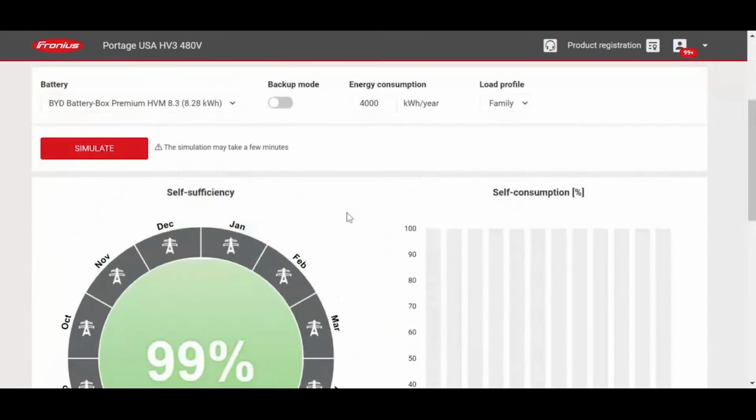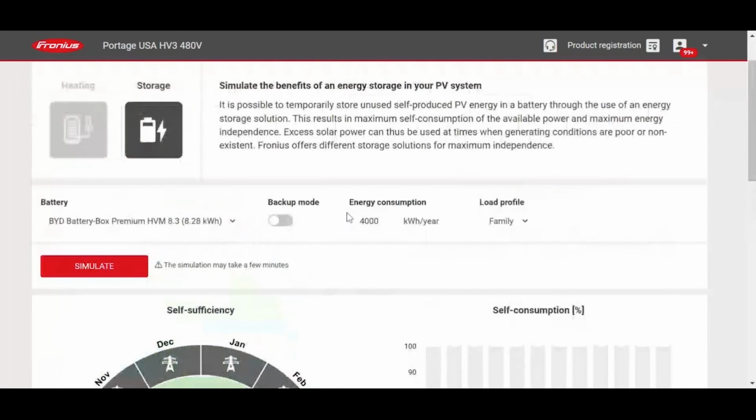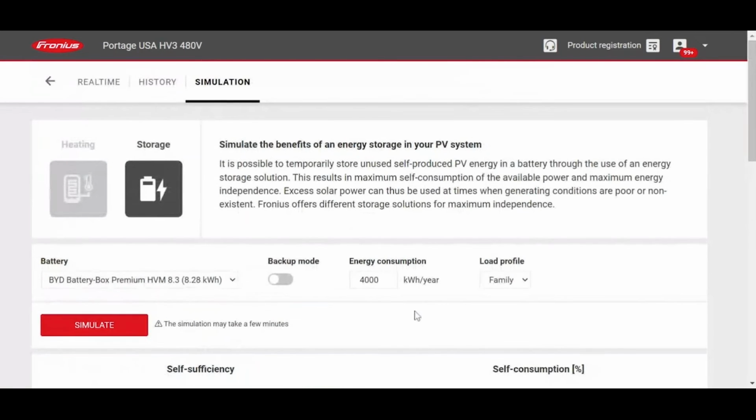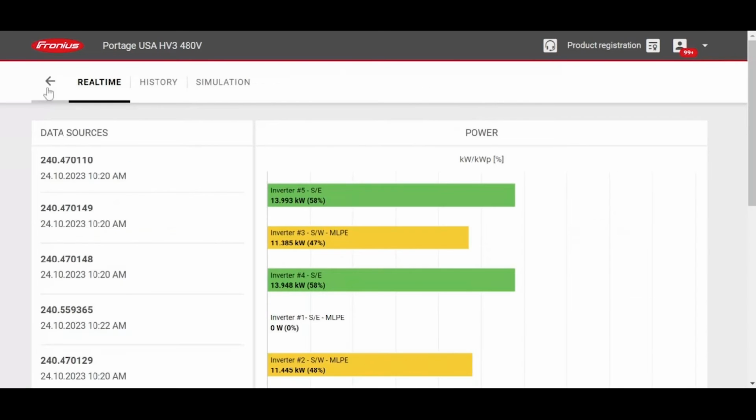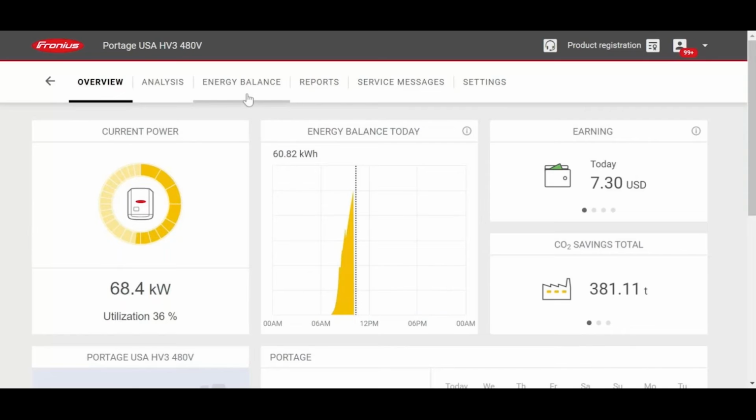So this is another thing with Fronius being future proof. We're going to have a lot of different functions here that you guys will be able to see when those products come out or are synced with Solar.web. So that was the analysis tab. We'll go ahead and jump to the energy balance tab.